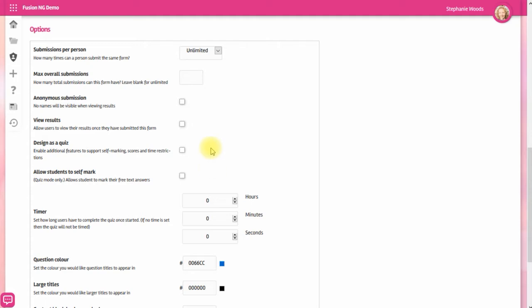The first one says how many times can each person submit this form. Now this particular form is asking parents to submit their contact details, so you could choose to limit them to one form only. The next option is maximum overall submissions.